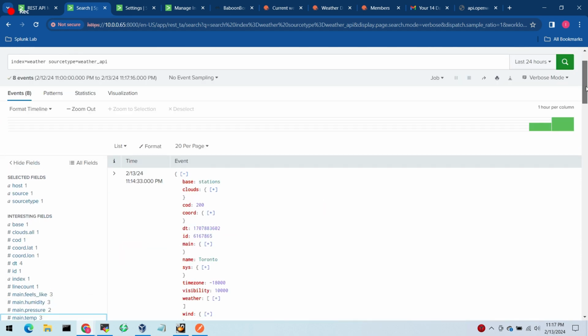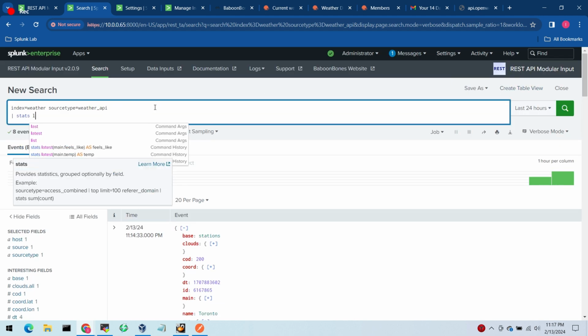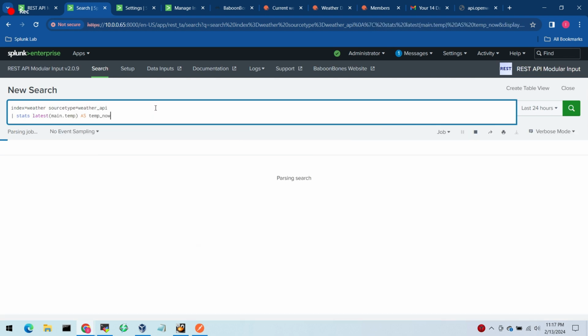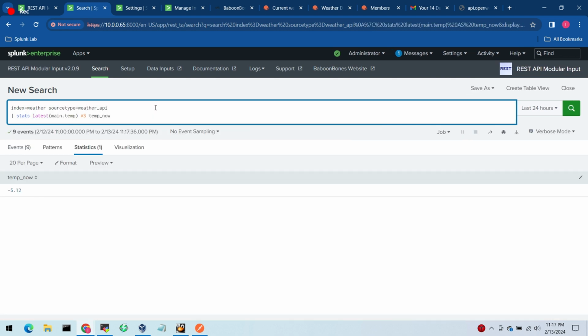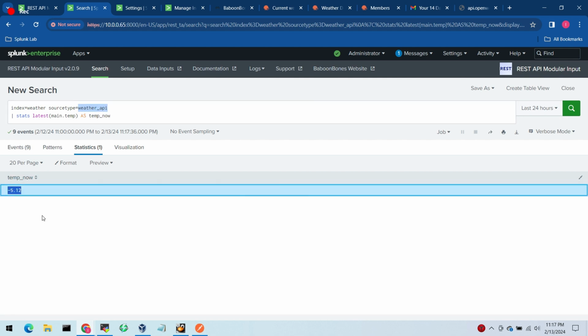First, let's use the main temp field name to get the latest temperature. We can achieve this by using the stats command with the latest function. Next, let's round off the numerical value result to make it consistent with the OpenWeather website.